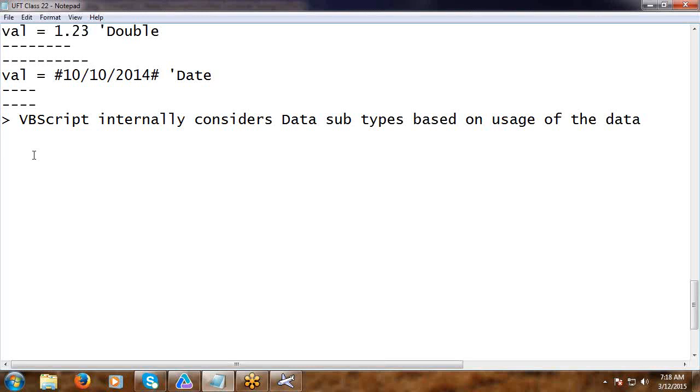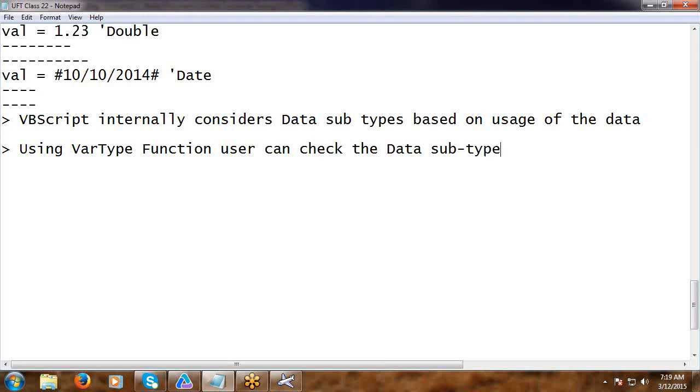Suppose I am returning a result. I want to know the data type. How to know? Using VarType, it is a built-in function of VBScript. Using the VarType function, the user can check the data subtypes. Okay? How to check, I will show.